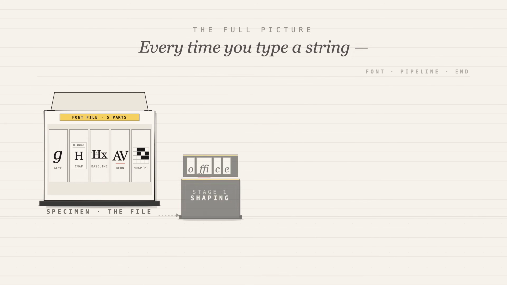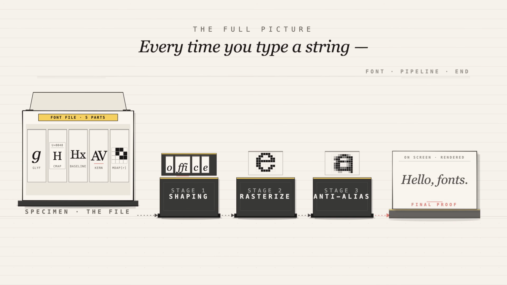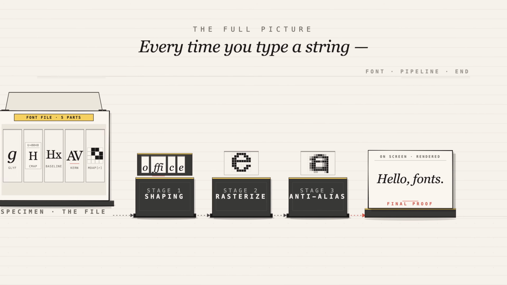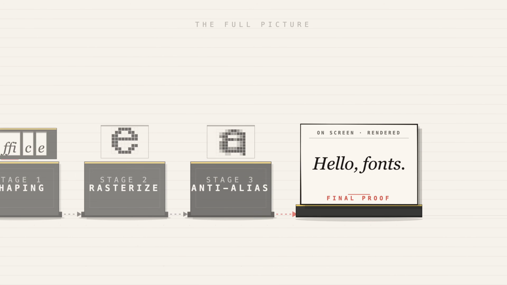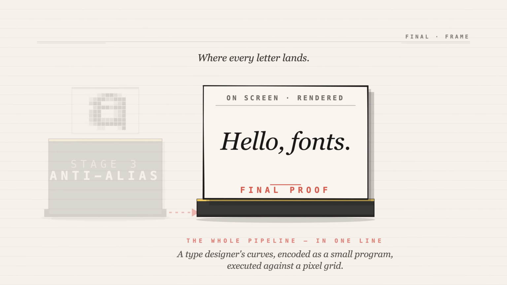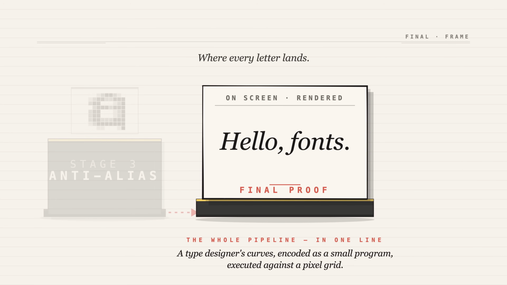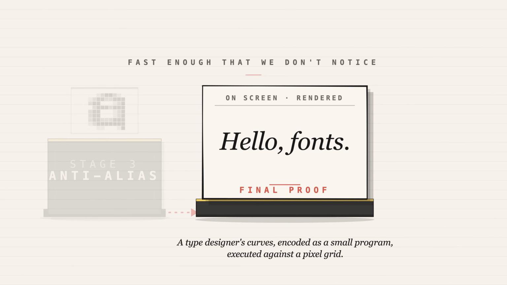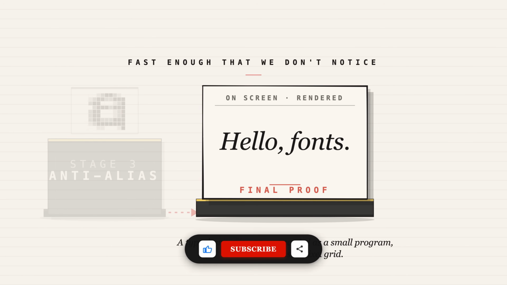So that's what happens, every time, between you typing a string and seeing it on screen. A type designer's curves encoded into a small program executed by your browser against a pixel grid, so a few thousand pixels could light up in roughly the right places. And it happens fast enough that we don't notice any of it.